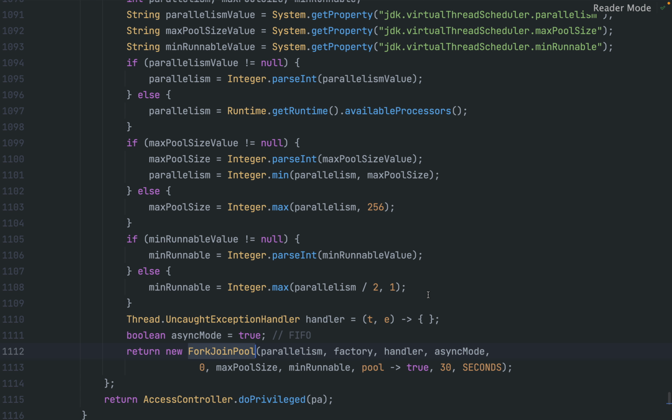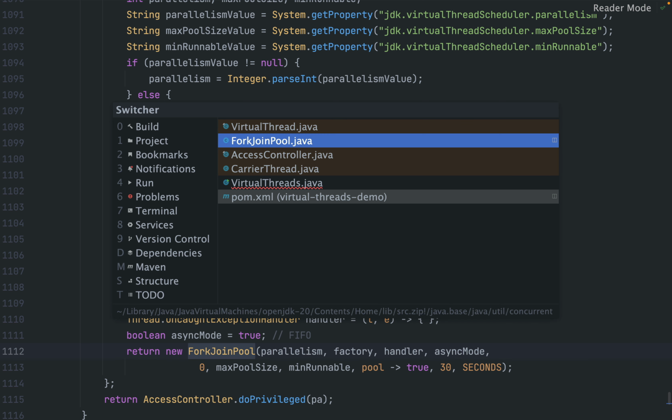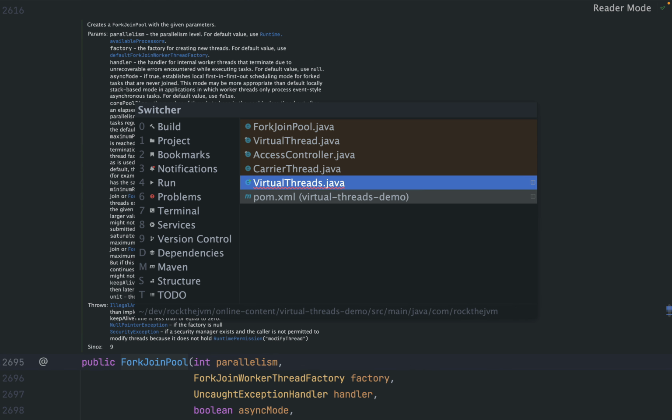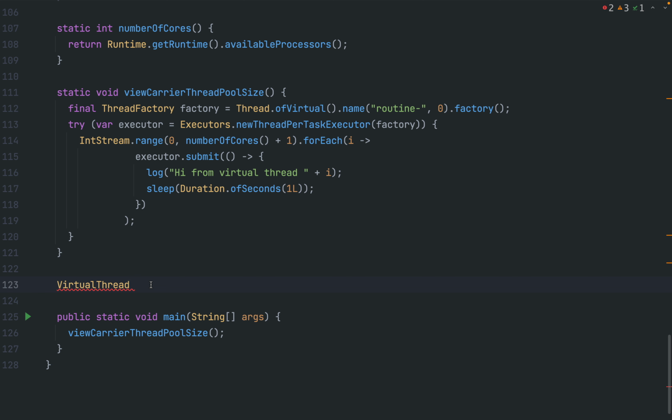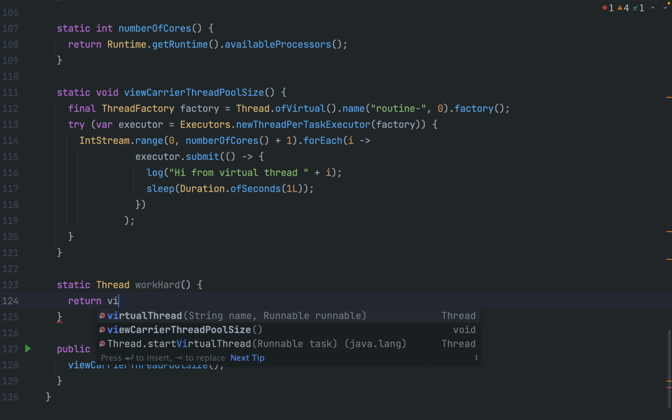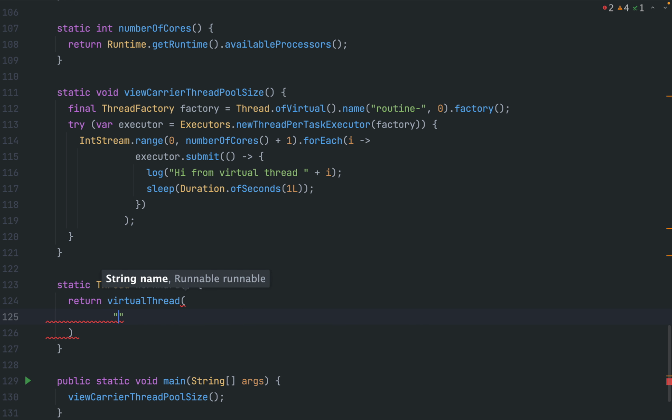And the virtual thread is the one to be unmounted or to yield the carrier thread so that it can do something else. And I would like to show you an example of how to do that. And where are we? On virtual threads, our little application. So here under virtual threads, I'm going to run a static thread. I'm going to say workHard. And workHard returns a virtual thread with the name, let's say, "working hard".